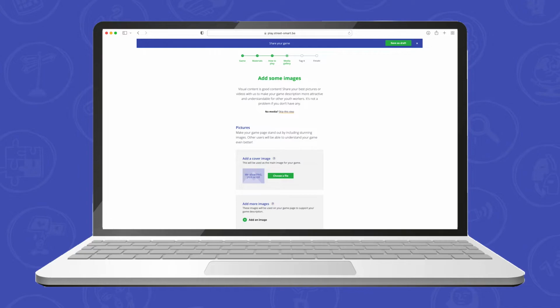Now it's time to let your game stand out on the platform. By adding some visuals, the game will be more attractive for Street Smart Play users. You start with your cover picture. This is the image that is visible on the Overview Game page. Add the cover image by clicking on the button Choose a File. Your file can be a PNG, JPEG, or GIF.